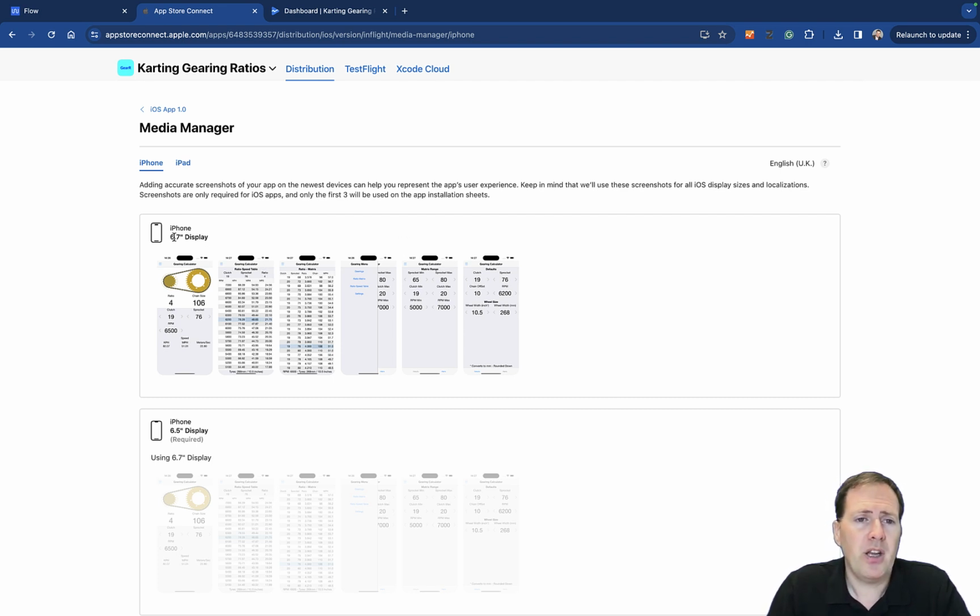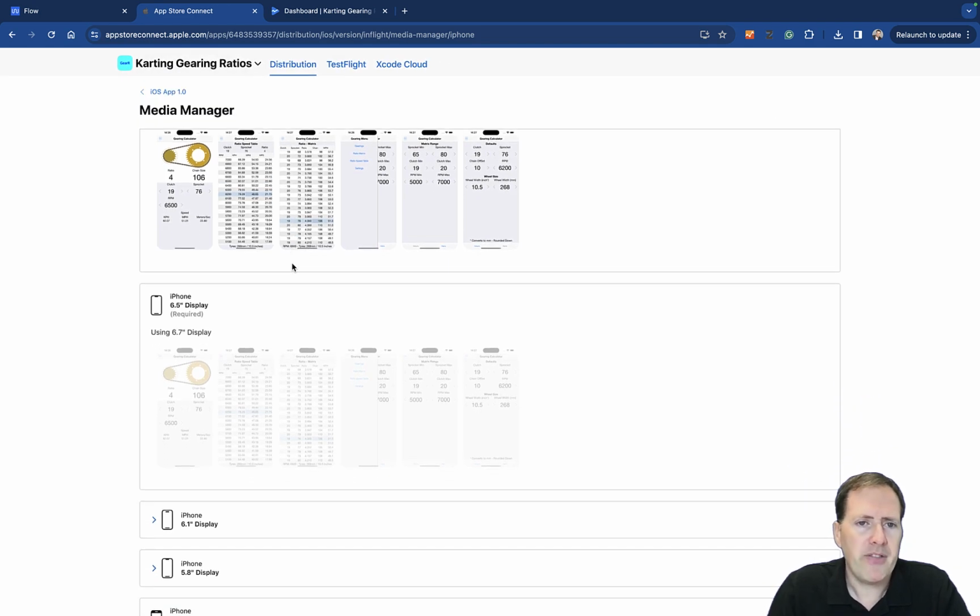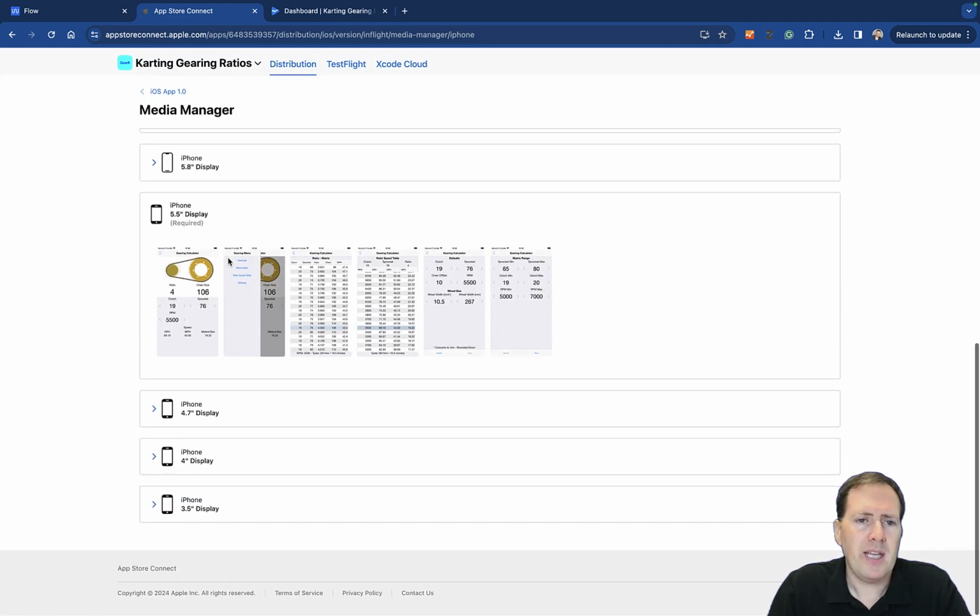So the first one's for an iPhone 6.7-inch display. Now, that's the current iPhones. You'll also need a slightly older iPhone 5.5-inch display to get some screenshots.